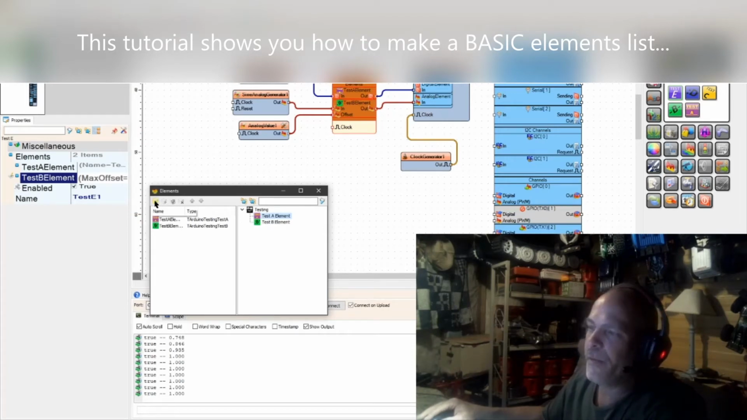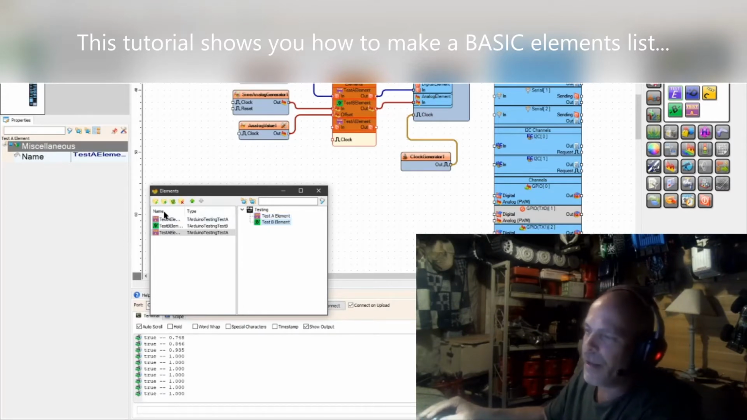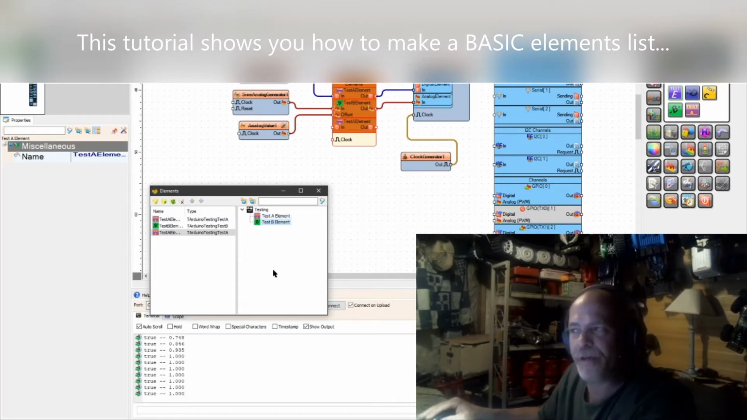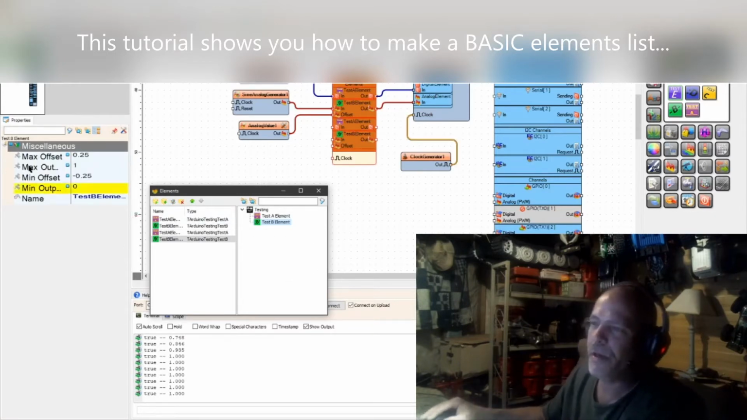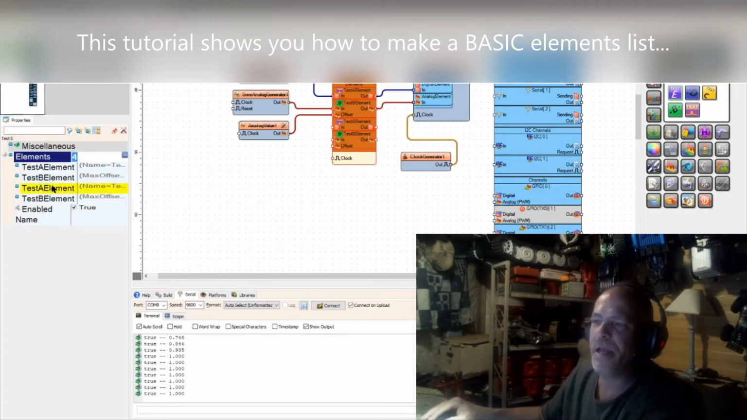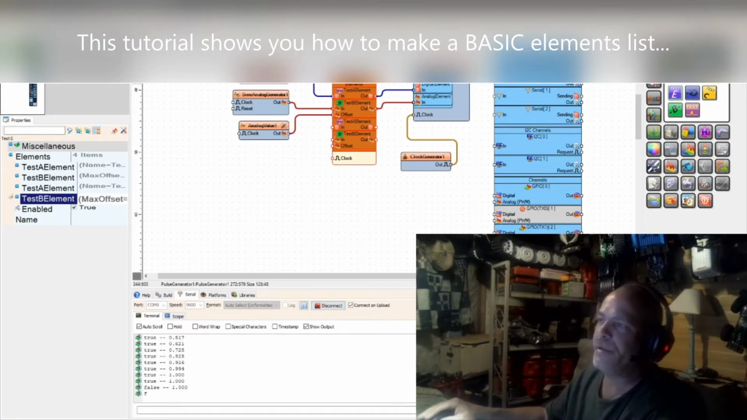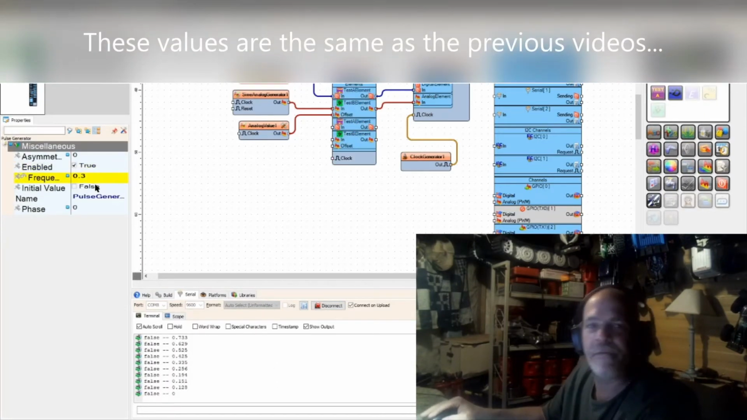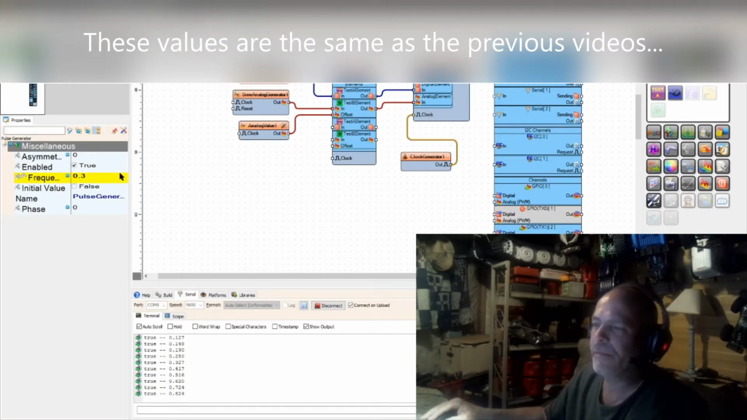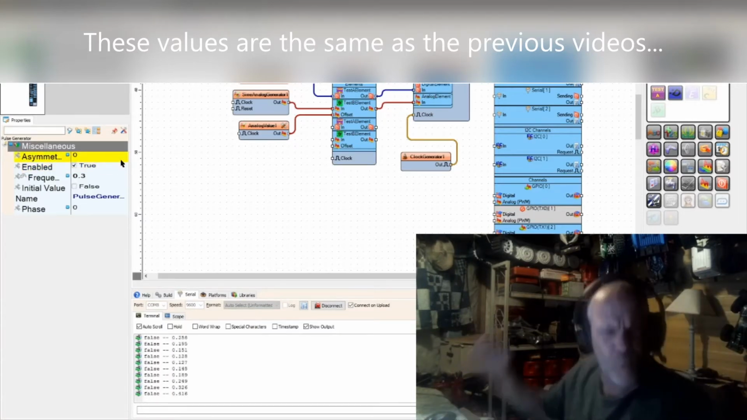I'm going to add one of the test A's again, just so you know it works. And then I will add one more of the test B. And as you'll see in the properties here, in the elements, over on the side, it has added one more test A and one more test B. Now, what these are doing right now is just getting a pulse generator every 3.3 seconds.